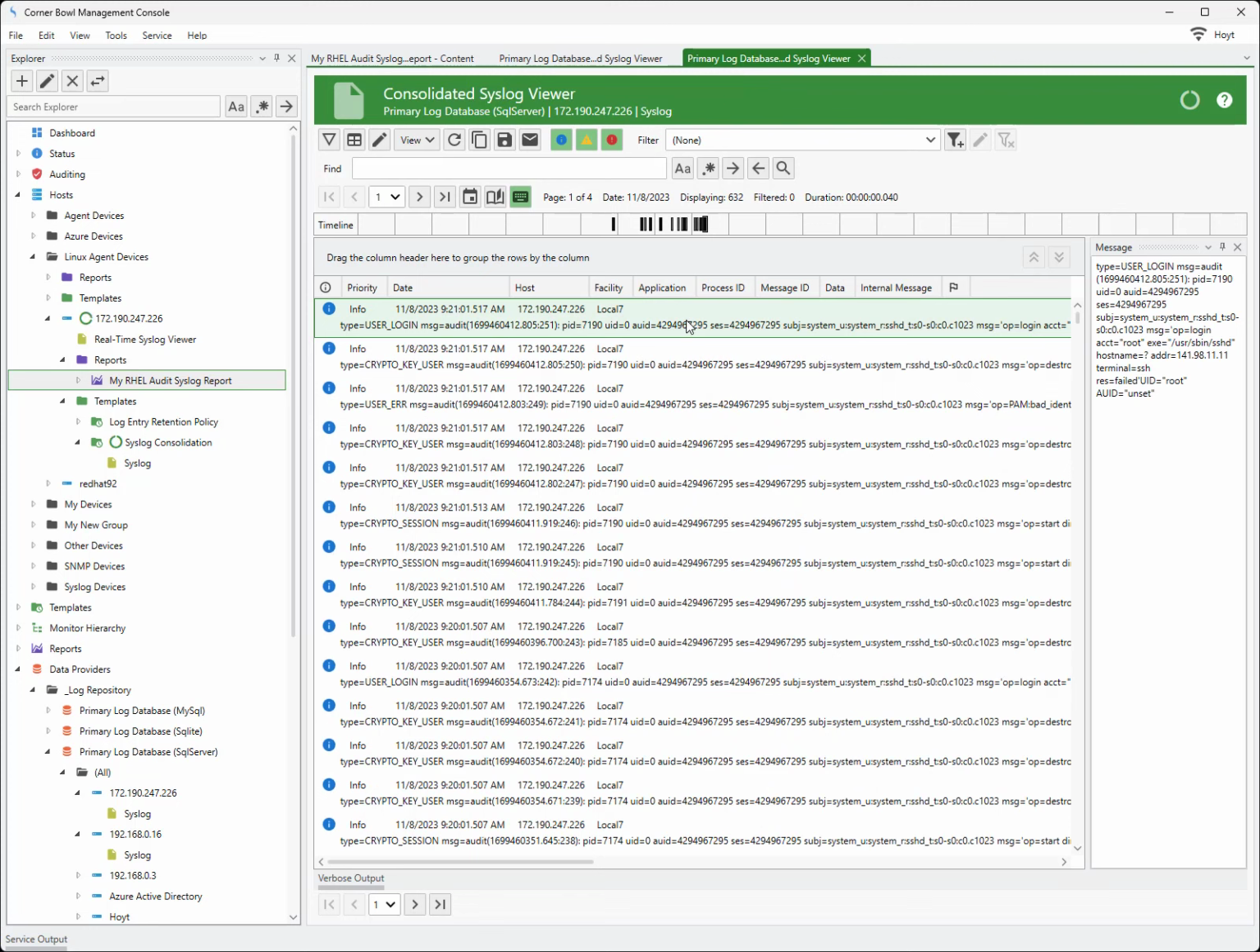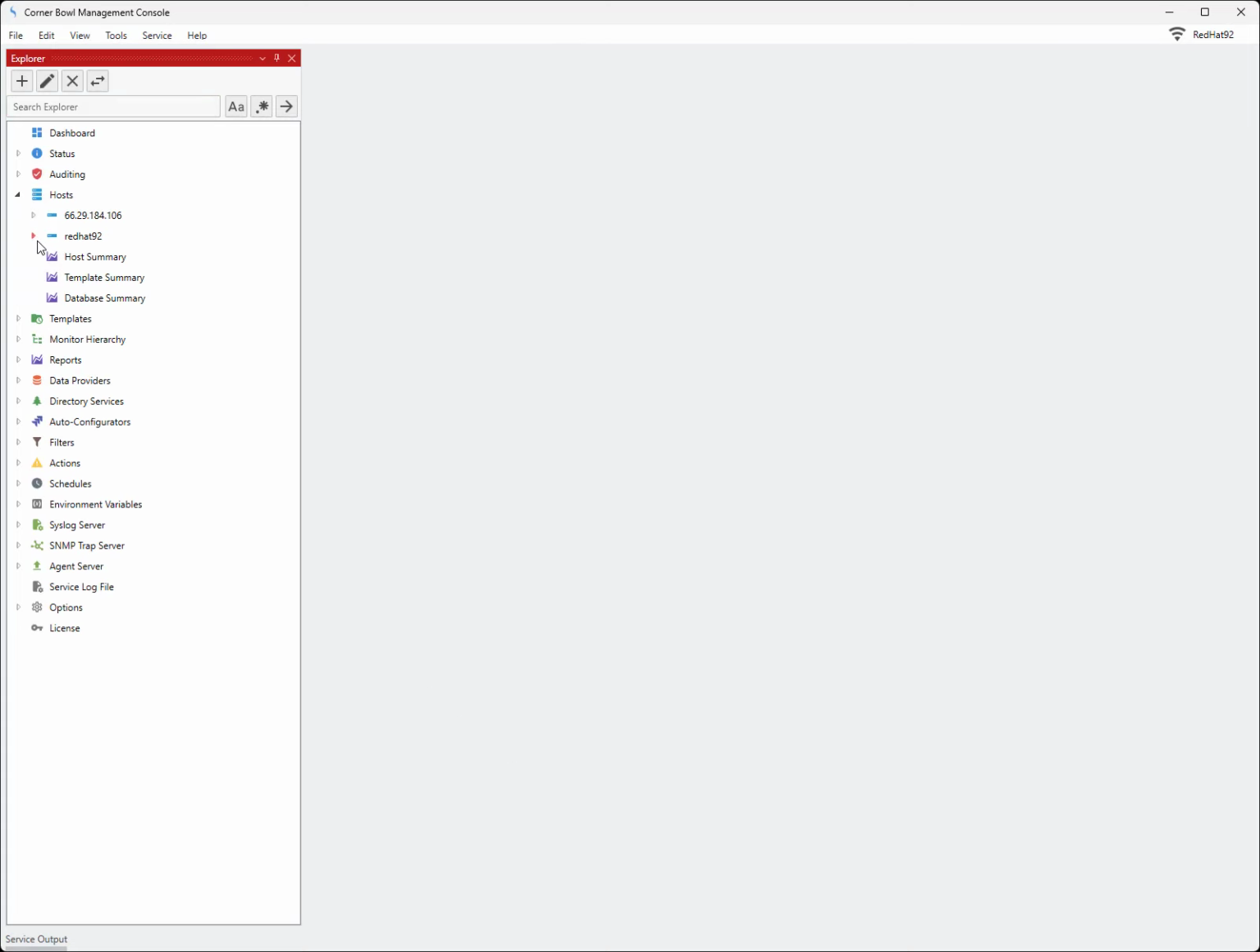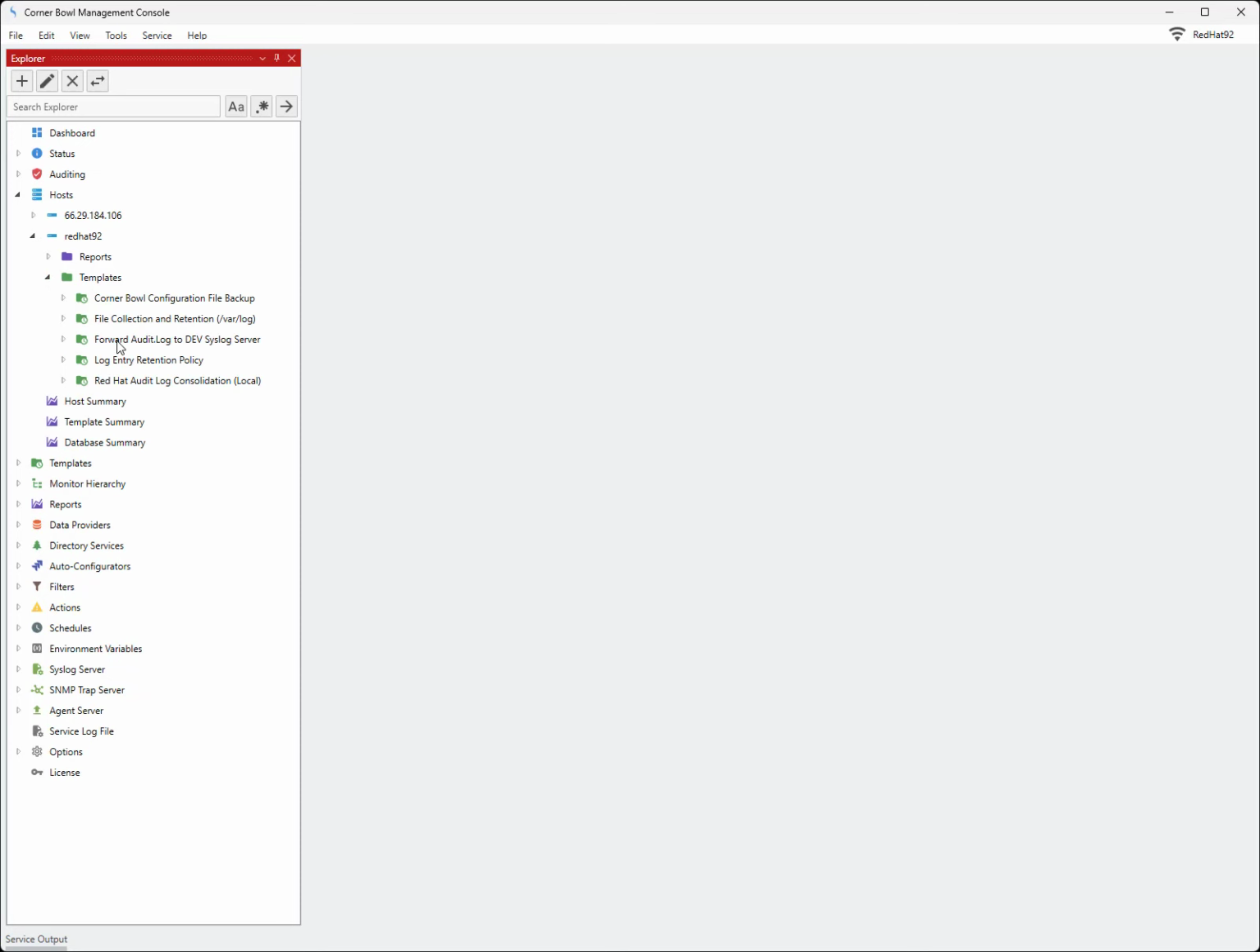I'm going to diverge for a moment to let you know how I did this with Cornerbull. I installed the Cornerbull management server to my test Red Hat VM, started it up, and then from my development machine, connected. Then I configured a text log monitor to forward all log entries generated in the VM's var-log audit.log file, which houses logon events among other events.